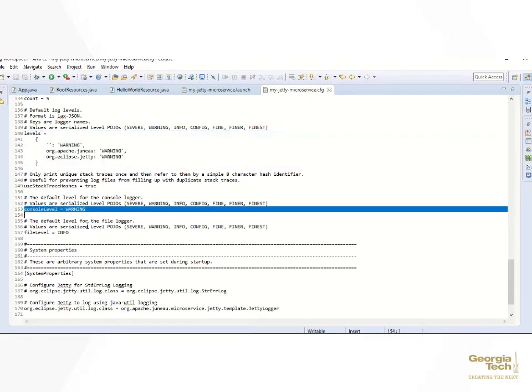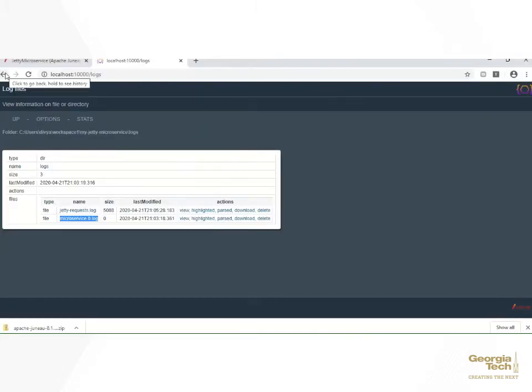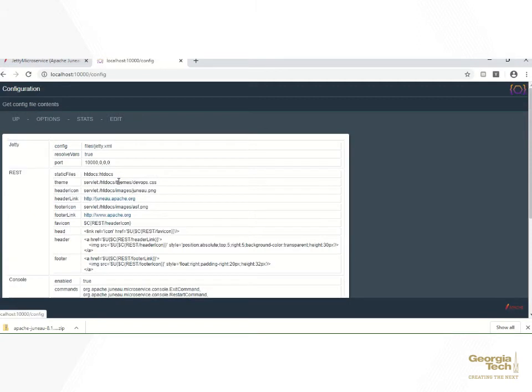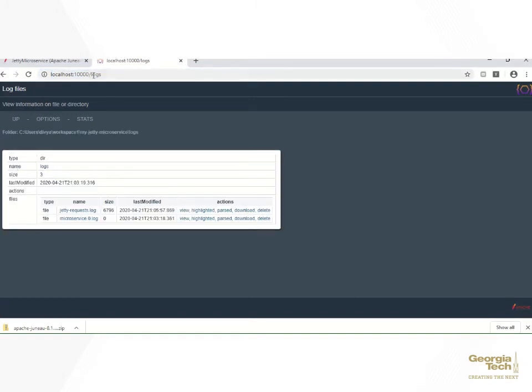You can configure the console levels and some of the system properties as well. So it's basically the configuration file for the whole microservice, and which you can also view from the endpoint using the /config endpoint, and then you can view logs using the /logs endpoint.